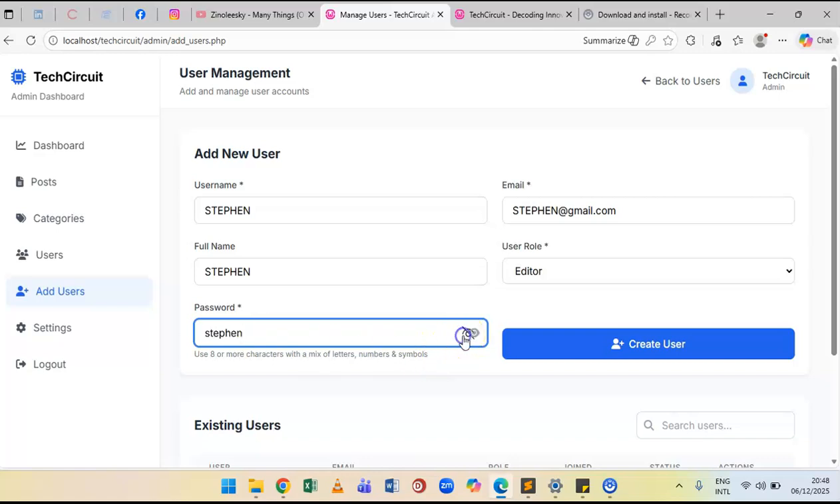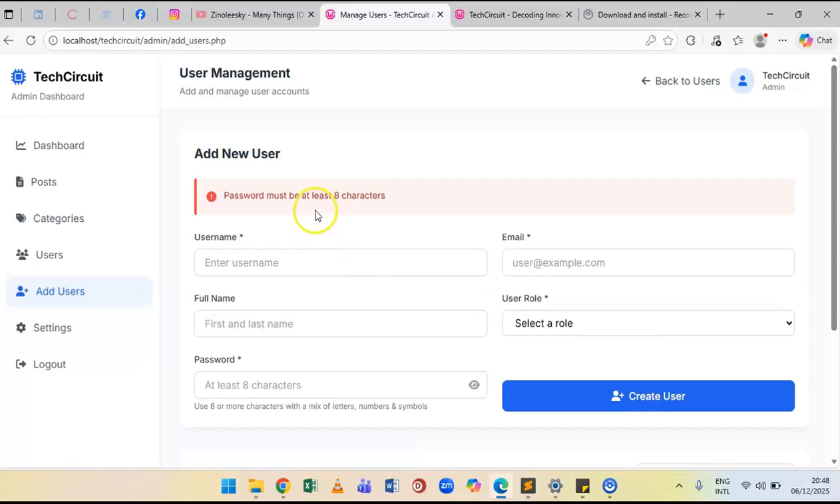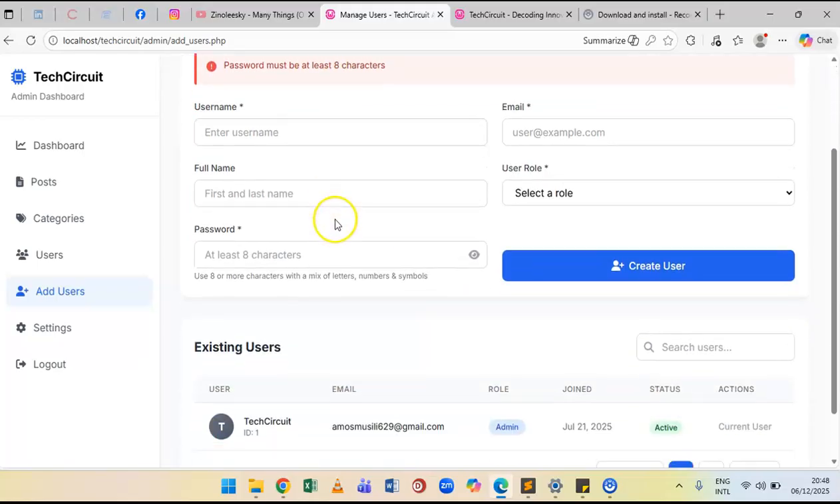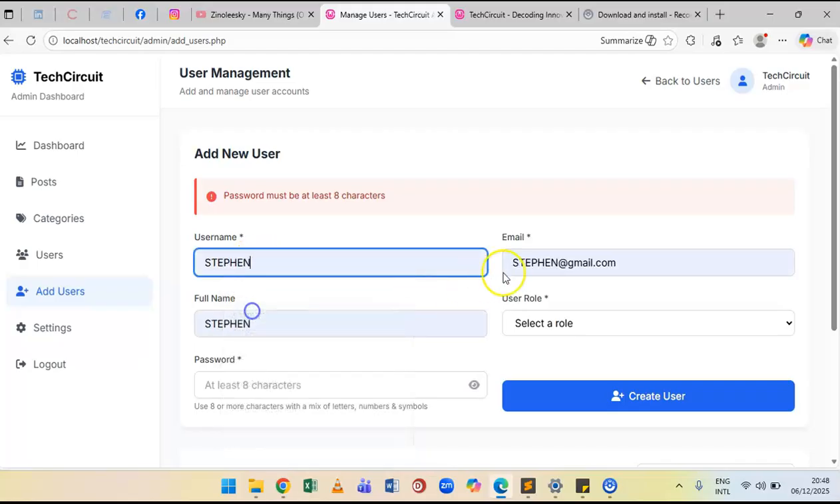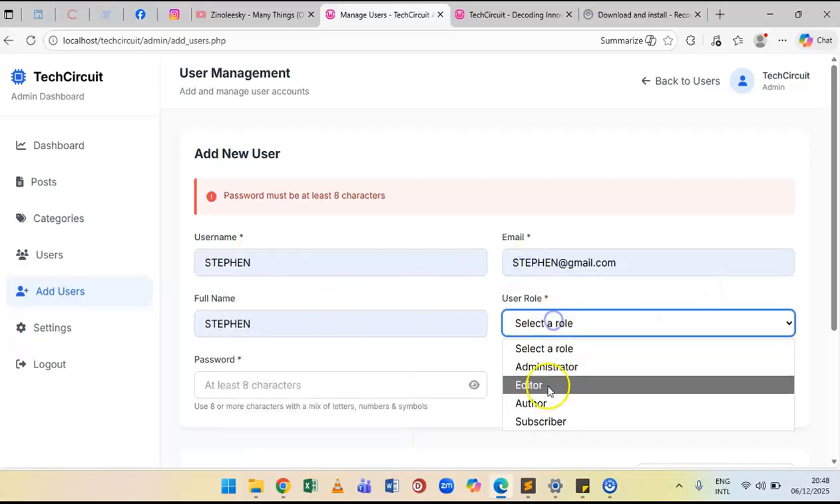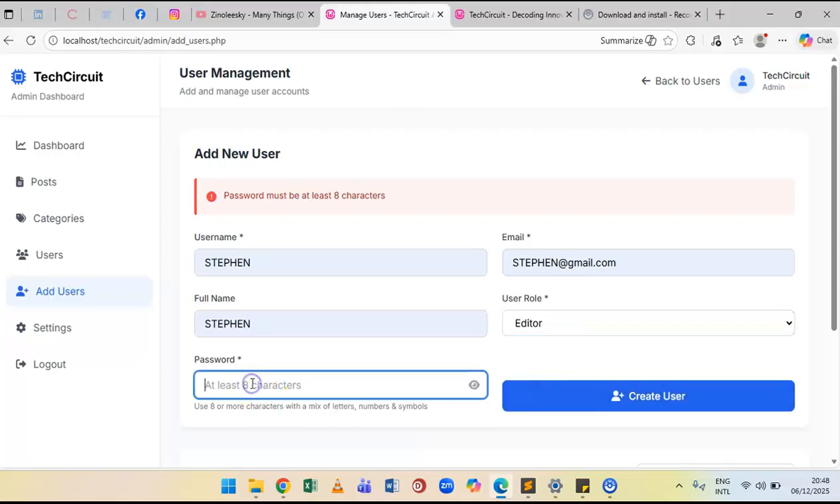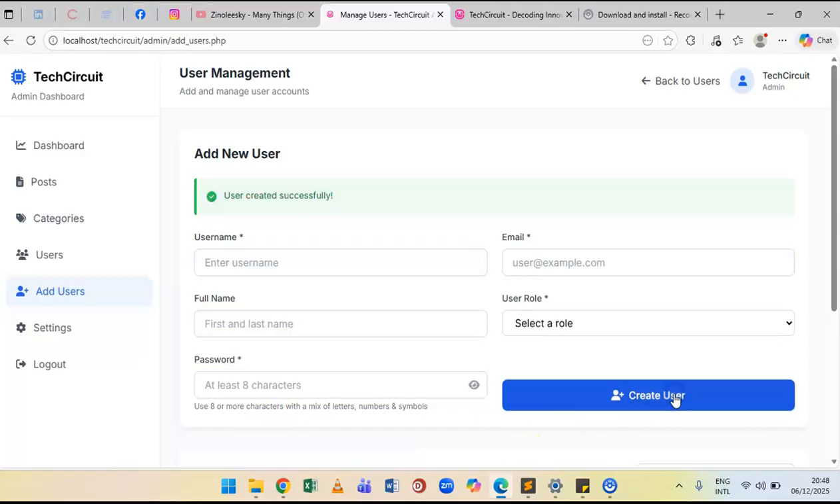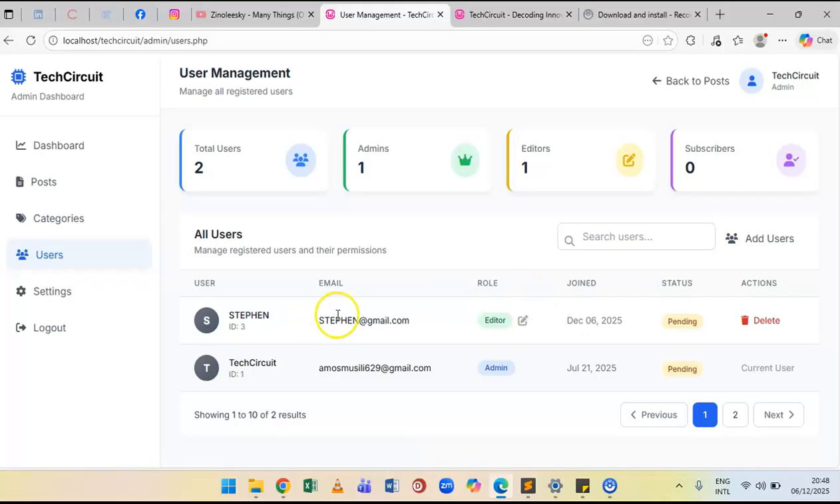Okay, let me confirm that. Then you can create user. You can see the password must be 8 characters long. So let me repeat that. Select editor, then Steven at 123. Let me add a user. You can see user added successfully. So if you want to check the users you have added, you can click users. You can see user Steve has been added here.